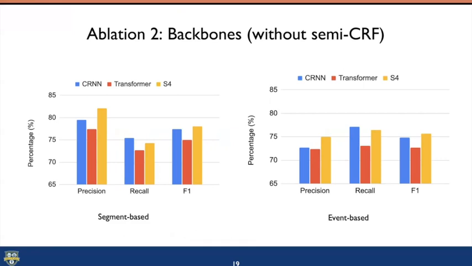In the second ablation study, investigating whether the S4 backbone can achieve better results, we remove the semi-CRF layer and directly run the system. We see that the S4 backbone can achieve better performance. And in both of the ablation studies, we see that the transformer-based systems perform poorly in both experiments. This might be due to the small dataset we use.